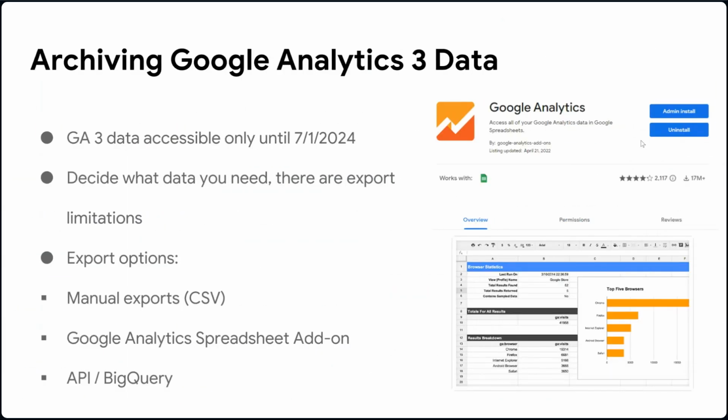Now, a very hot topic right now is, what do we do with the Google Analytics free data? Because Google announced that Google Analytics free data will only be accessible until 1st of July 2024, which is in about a month from now. After that date, you will not be able to access the Google Analytics free data anymore, right?